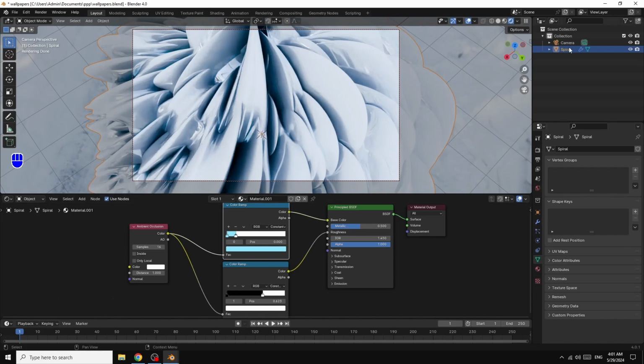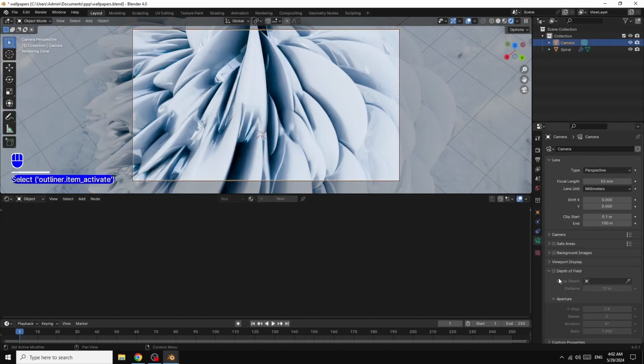Now go here in camera, in depth of field. You can increase or decrease this, but I leave it just like this. Just enable the depth of field.